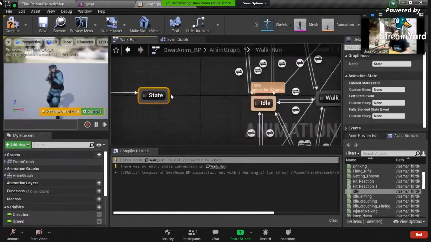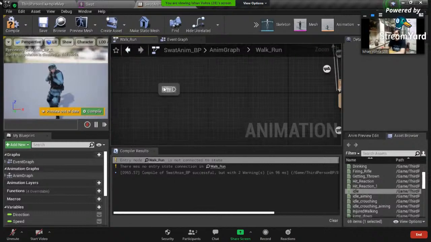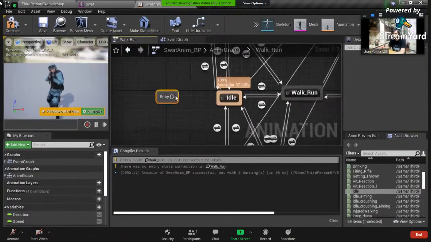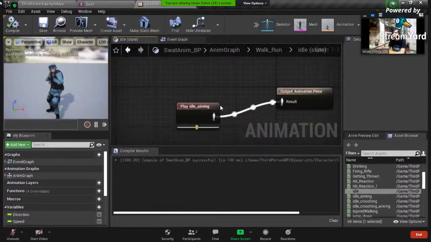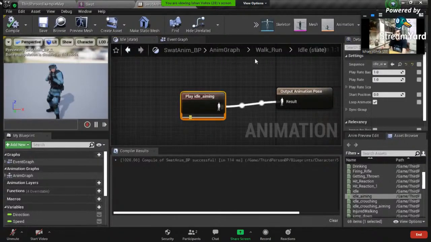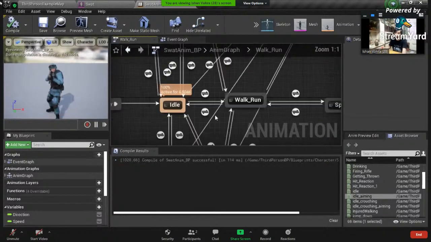Name it idle. The first state that we want to create is idle. Idle is just standing and aiming at one place. So I'm just going to connect it to my state here, compile. Now double click to open a state. Now you'll have again an output animation pose, and this time I am going to drag in the idle animation and connect it to it. So when my player is in this particular state, it will always play the idle animation.